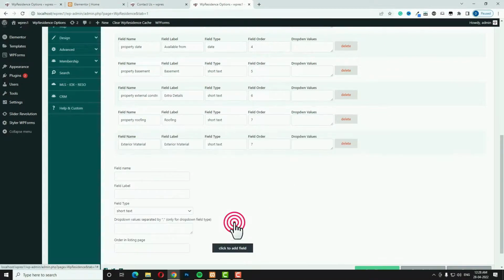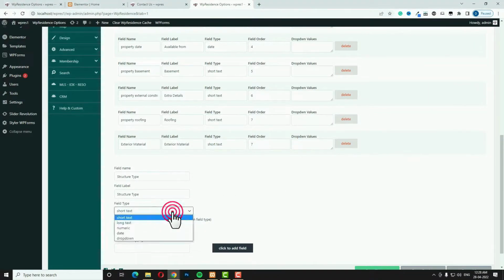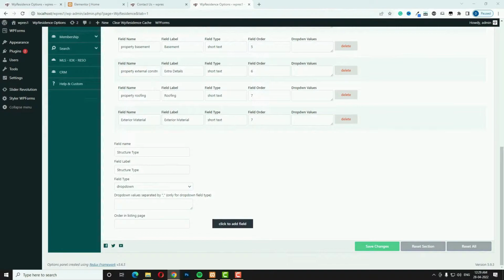Click on the add option. The next one will be structure type. In the field label I am mentioning the same, and from this drop down let me select the drop down. The drop down values will be brick, wood and cement. All the values I have to separate by a comma as mentioned here. Next, the listing order I am making it 8.